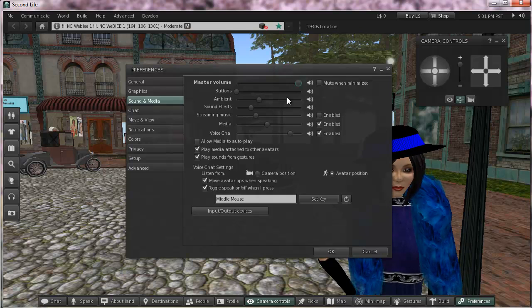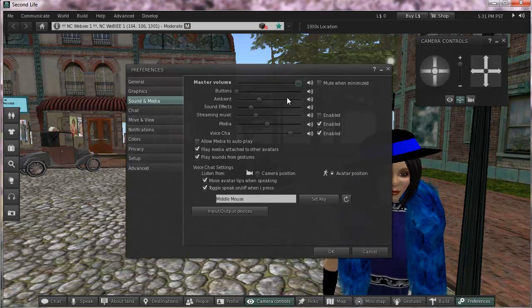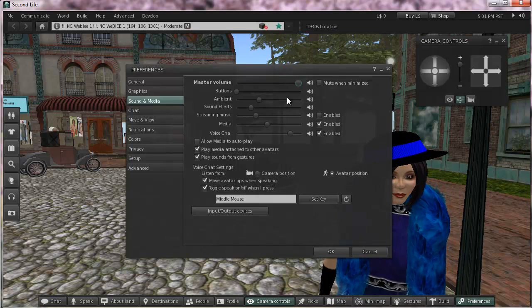And one more thing, and I can't replicate this, but you may have a firewall, and if you ever get a little notice that says some features have been disabled, it's usually when you first log in. Click Allow, or else you will not be able to hear in Second Life or speak.